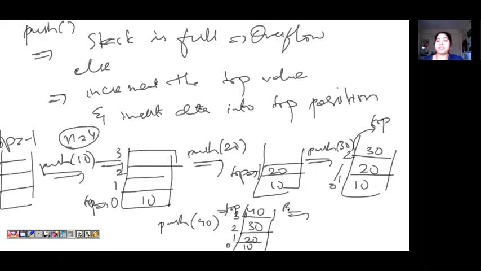Now if I want to push 50, can I push 50? No, I can't push 50, because I can't insert the 50 element because n is 4. I have already reached the end of this particular size, that is index 3. I can only insert 4 elements. I can't insert the 5th element. That's why whenever I try to insert the 5th element, I will get a message saying that the stack is full, it is overflow. You cannot insert the element. This is the condition you have to check.